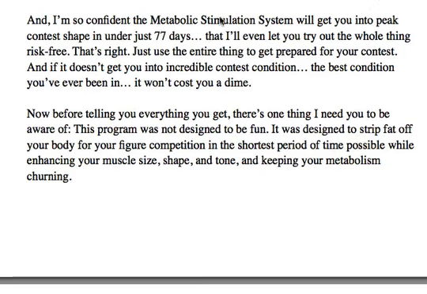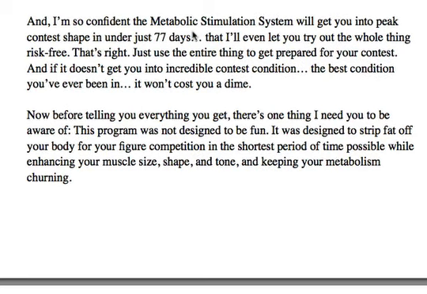And I'm so confident the metabolic stimulation system will get you into peak contest shape in under just 77 days that I'll even let you try out the whole thing risk-free. That's right, just use the entire thing to get prepared for your contest, and if it doesn't get you into incredible contest condition, the best condition you've ever been in, it won't cost you a dime, right? And so I first introduced this risk reversal statement.